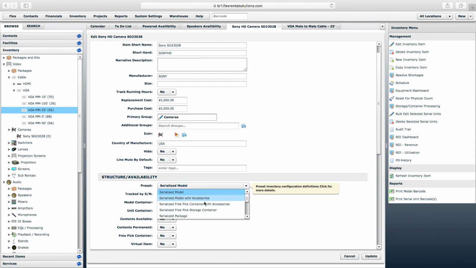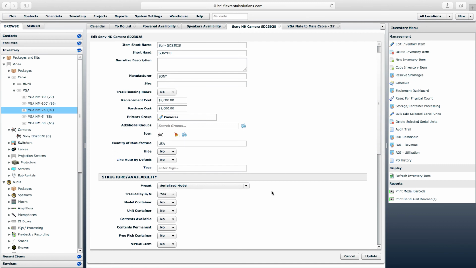We'll talk about what each of these different container and package items mean, and we'll look at virtual items as well. If you have any questions about setting up inventory, I always recommend going to our forum.